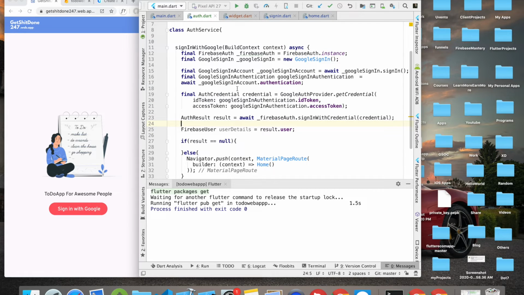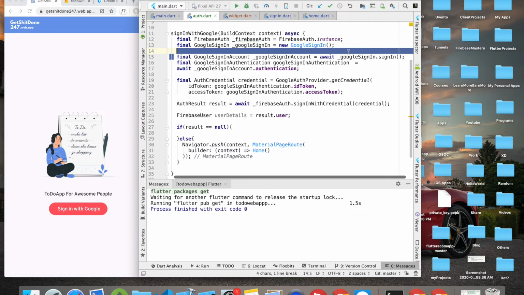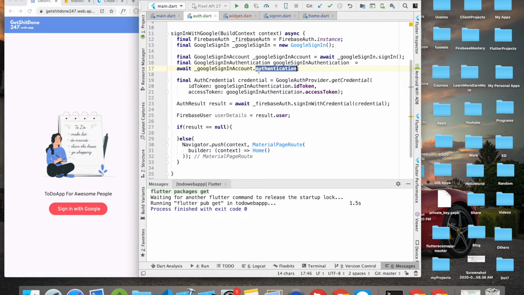Okay, so what we have done till now in this sign in with Google function: we firstly defined this Firebase Auth. Then we defined this Google sign in. Then we created an account for that Google sign in account, and then we ask for the authentication. When we log in, we get the ID token and access token from that authentication, and we pass that to Firebase Auth. So at the end of the day, it's not happening directly, but we are using Firebase to do so.